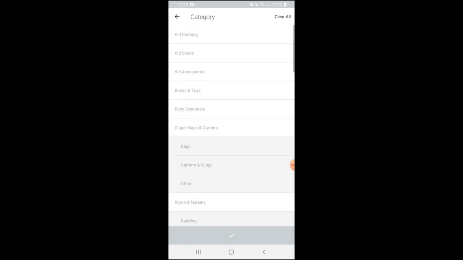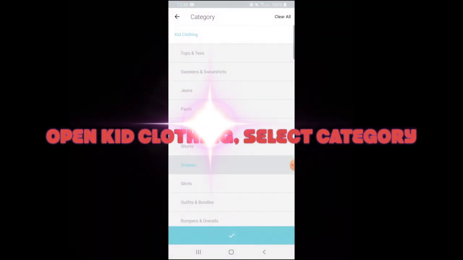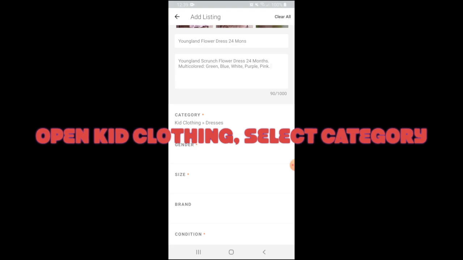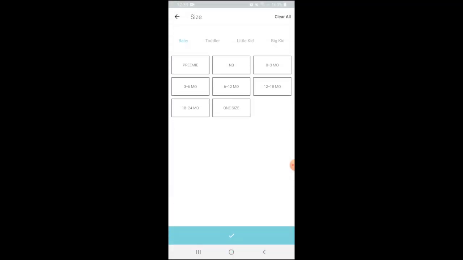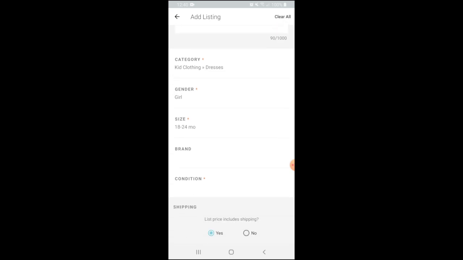So we're going to go back to kid clothing. Dresses, we'll hit that blue check mark. For gender, we're going to hit girl, hit the blue check mark. For size, we're looking for 24 months, so that's the 18 to 24 months right there. And these are the categories, so baby, toddler, little kid, and big kid. So that's also awesome because if you sell juniors clothing, you can also post on this website. So baby, 18 to 24 months.